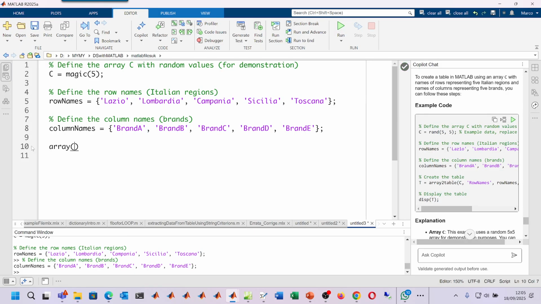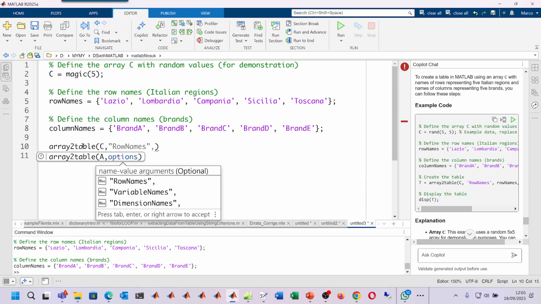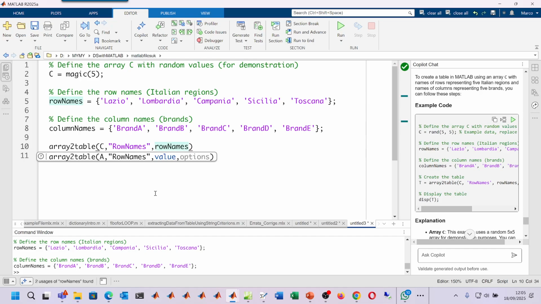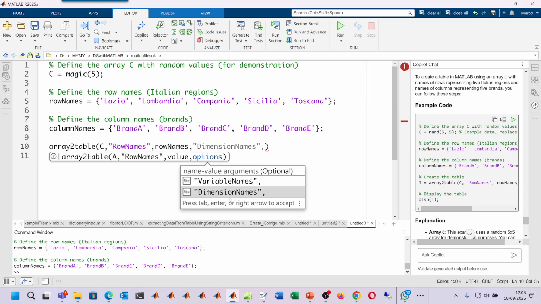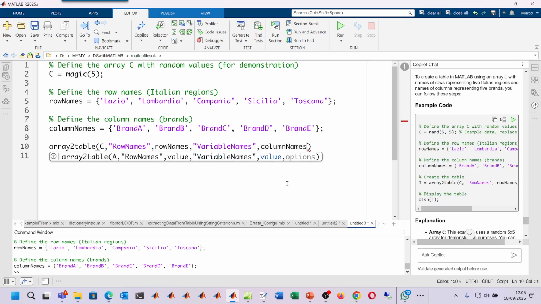auto-completion. Then what? Array to table. I want to create the array to table of what? The input matrix, which is C. Then I want to have row names. What are the row names? The row names are these row names, and then I want to create the variable names, which are the column names, and that's it.